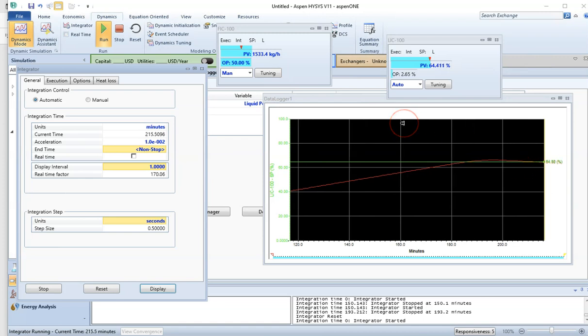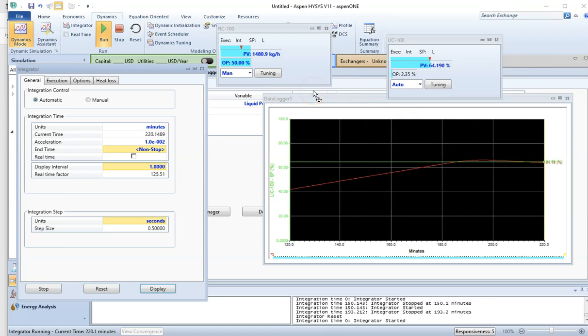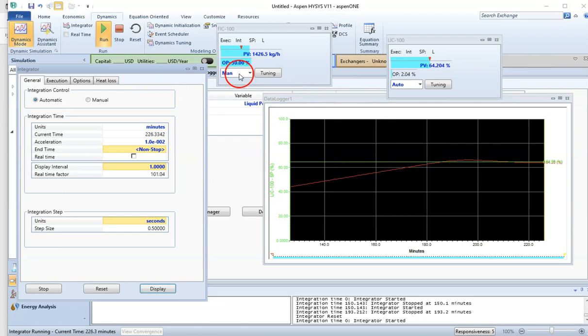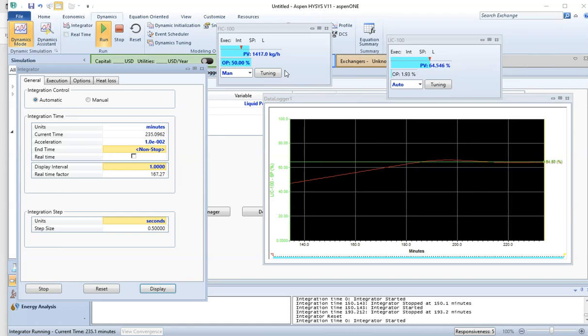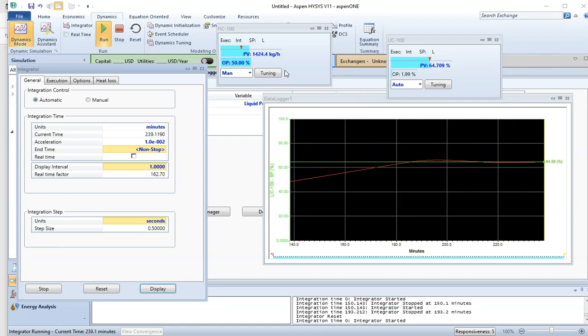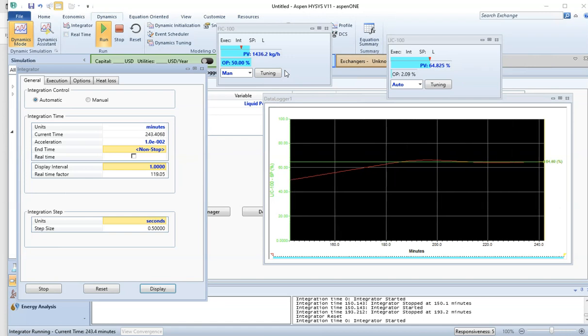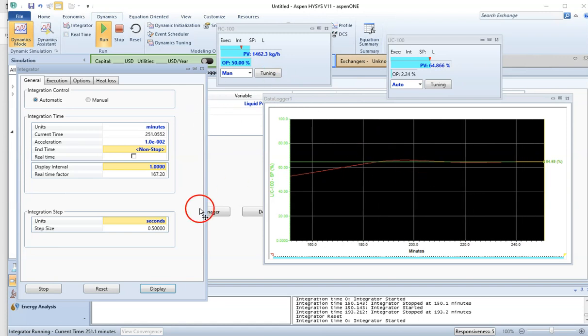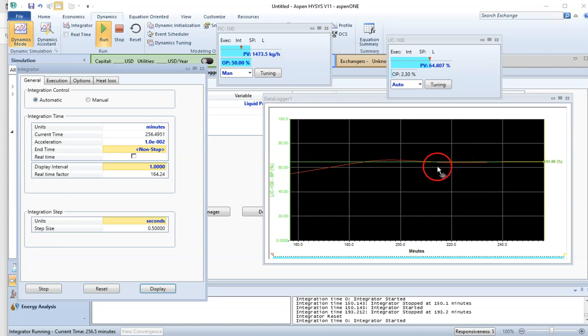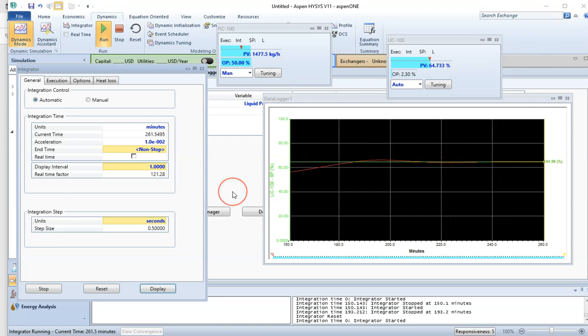The next lecture will be how we tune these parameters of our controllers. But just make sure you look at this tutorial and you are familiar with how we set up a dynamic simulation. Now we have achieved our set point, so I will stop it here.